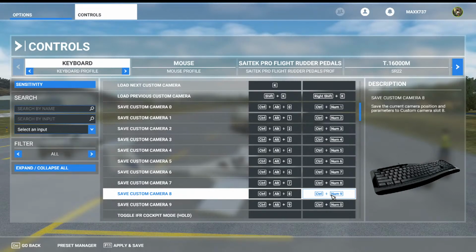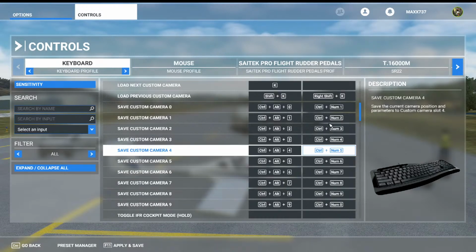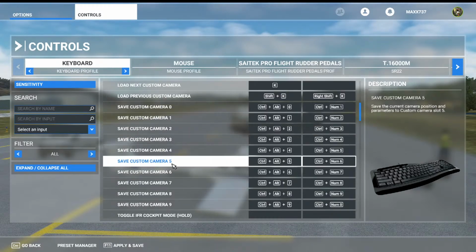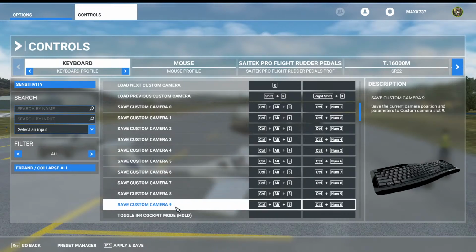I know some guys that actually use the 0 as their first, or their pilot in command view. However you want to set it, just make sure that you know where these corresponding key combinations are.